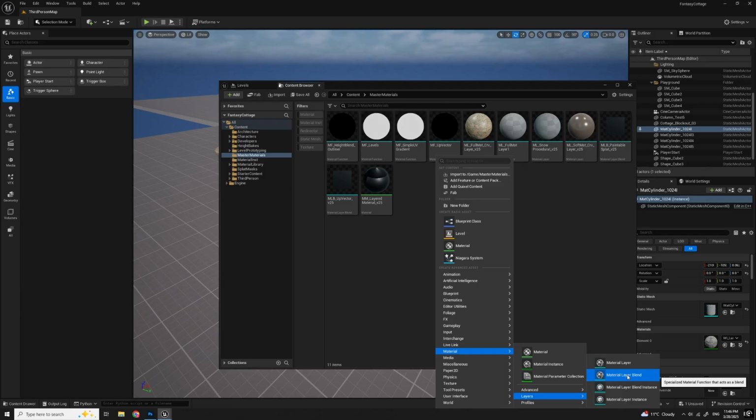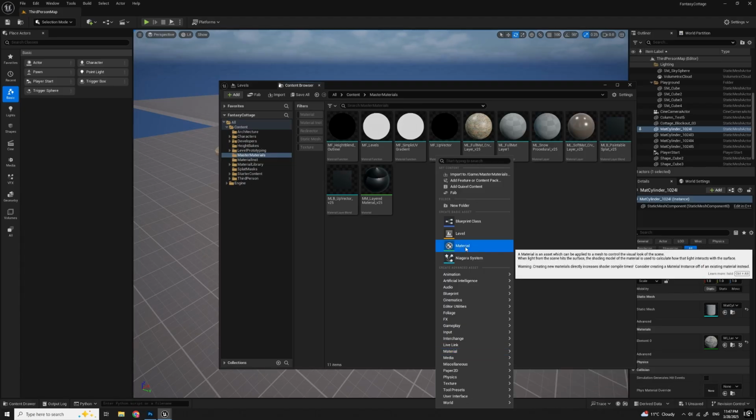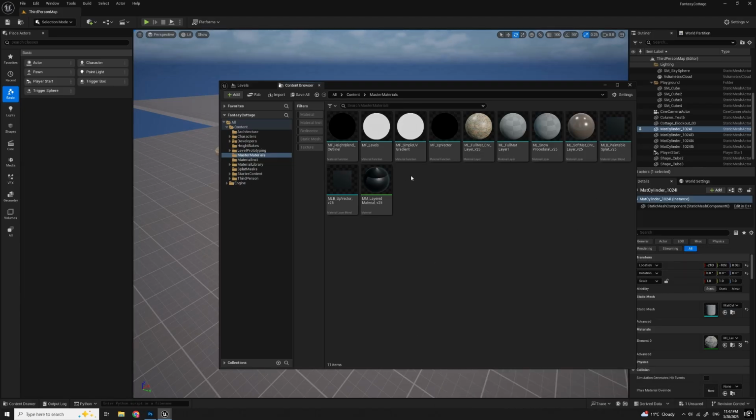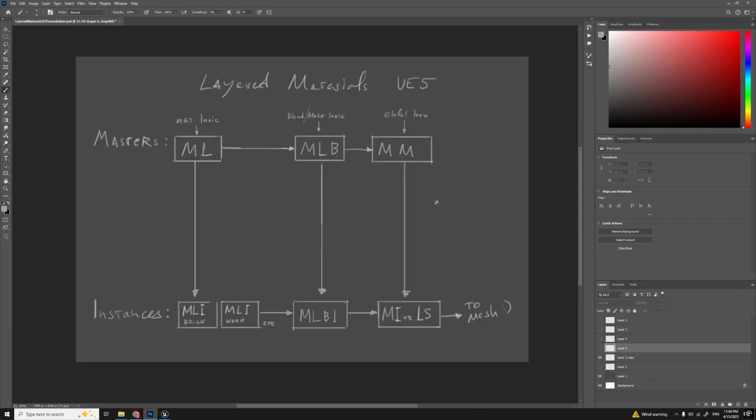These are actually material functions, but they are special functions that form a single system and work together. In addition, we will still need a traditional master material, where these functions will be combined. Here I have them already created in this folder. You can see at the bottom of the icons there is a corresponding node, Material Layer Blend, Master Material, where these functions are used. Let's come back here and on this board figure out how this works.